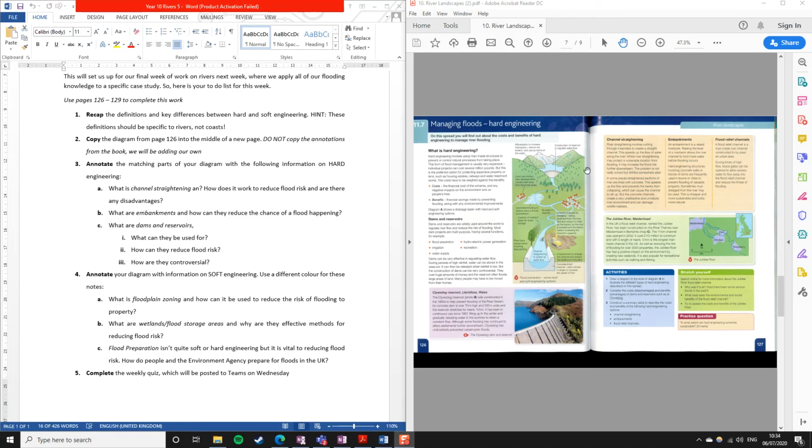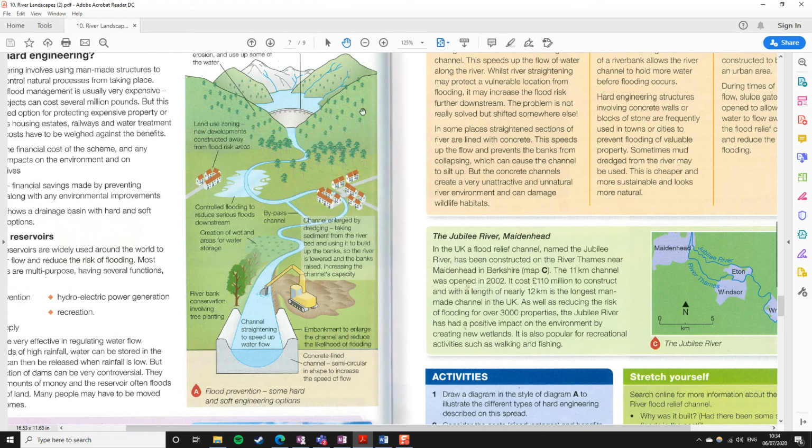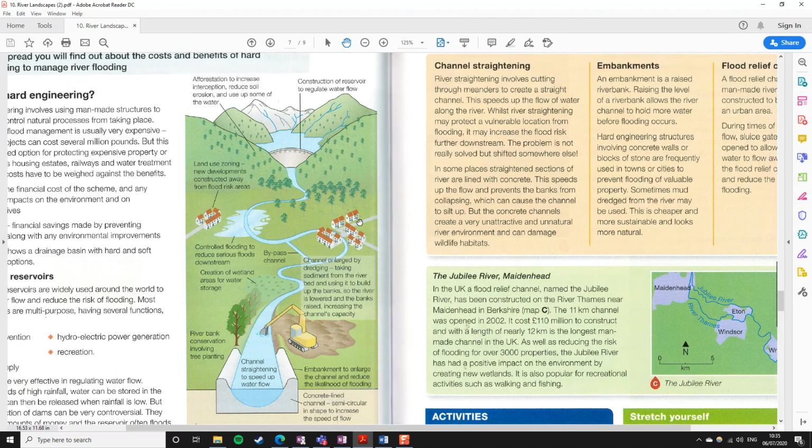So you need to draw your diagram, and the first type of hard engineering you need to annotate is channel straightening. So how does it work, and are there any disadvantages? So let's make this a bit bigger first of all. So hopefully you'll have this diagram right here, and you will have read through the river straightening, channel straightening section here. So I'm going to find the relevant bit of this diagram, and it looks like this section has been straightened here, and I'm going to add a description of what it is.